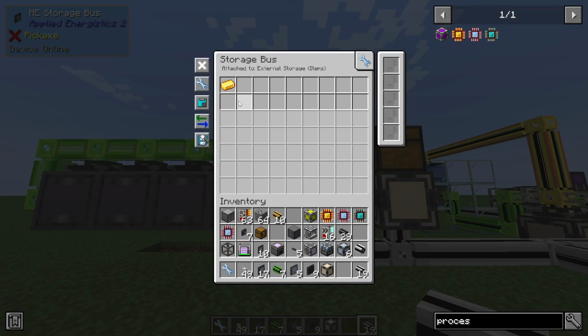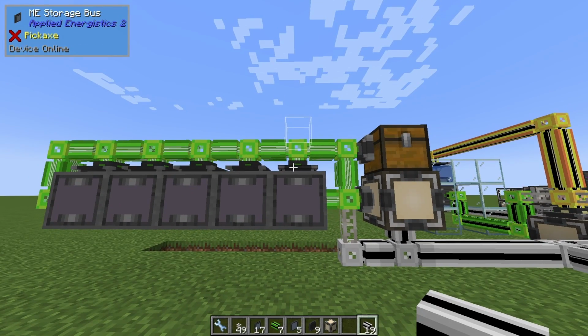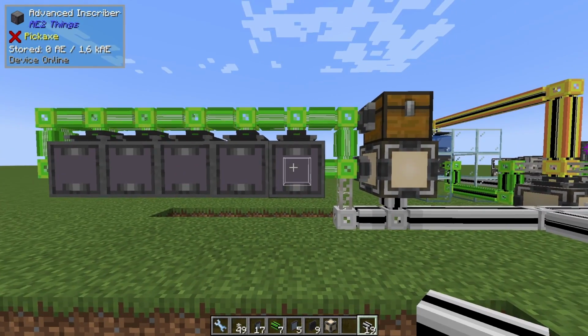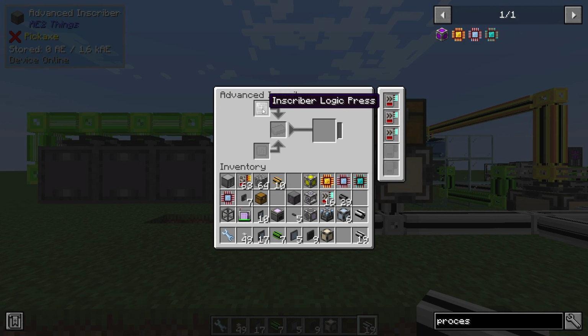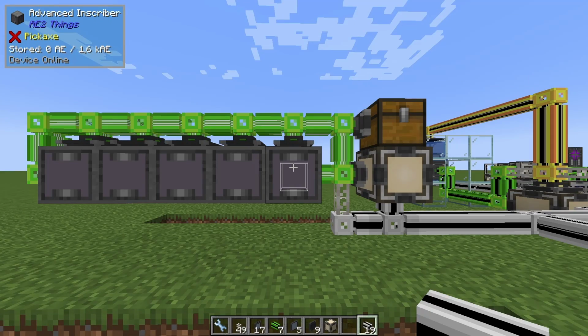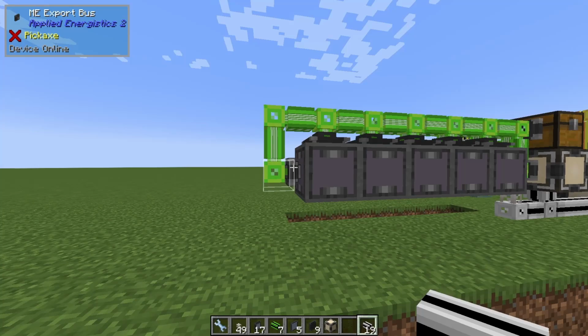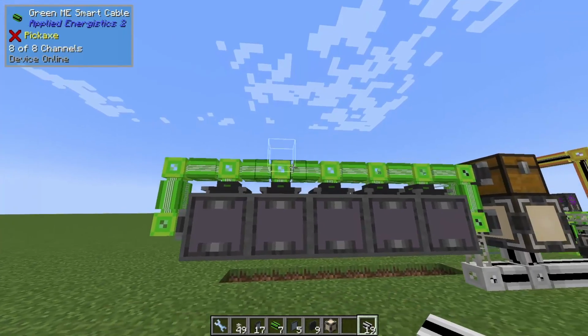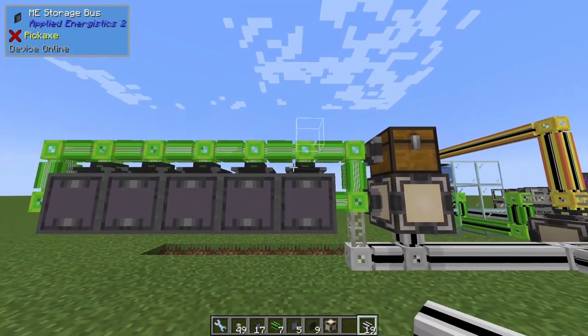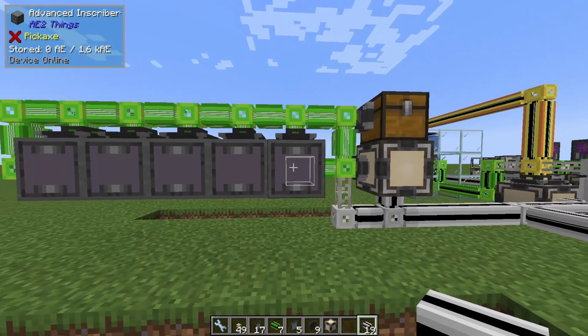Storage bus in the first one, gold, and make sure the filter option is correct. Here I filter on insertion only. But it means that we can still access what's in here because we haven't filtered on what to extract. In here we have the logic press together with the gold ingot. It will give us the printed circuit for the processor, and it will stay here until this export bus, printed logic circuit, exports from wherever in the green network it can find it, and this storage bus makes it possible to find it here.